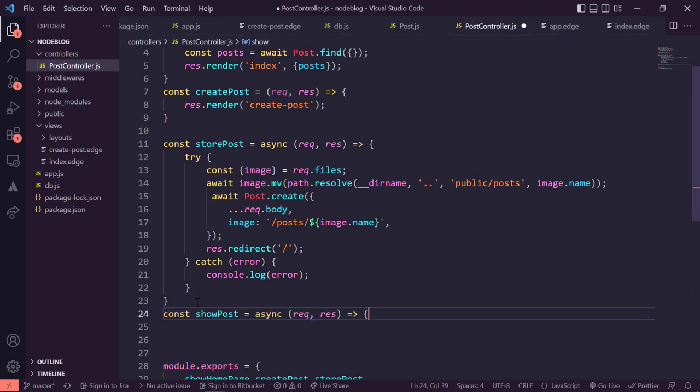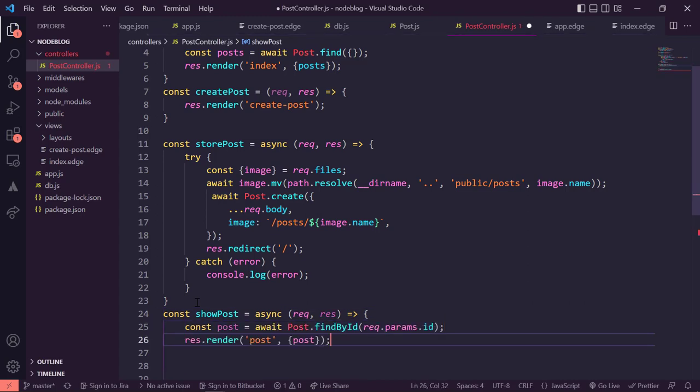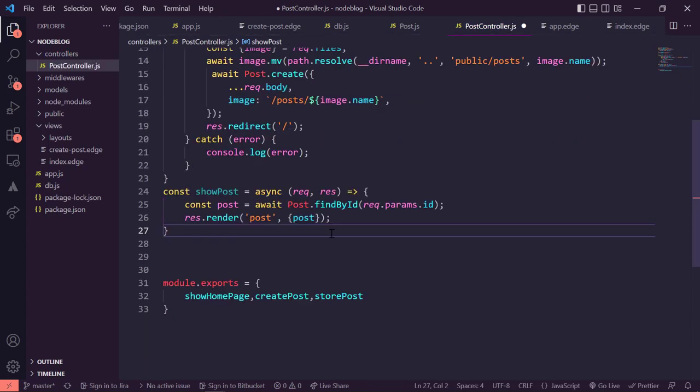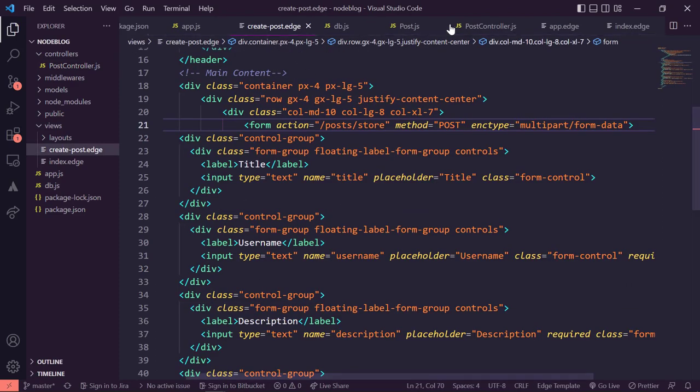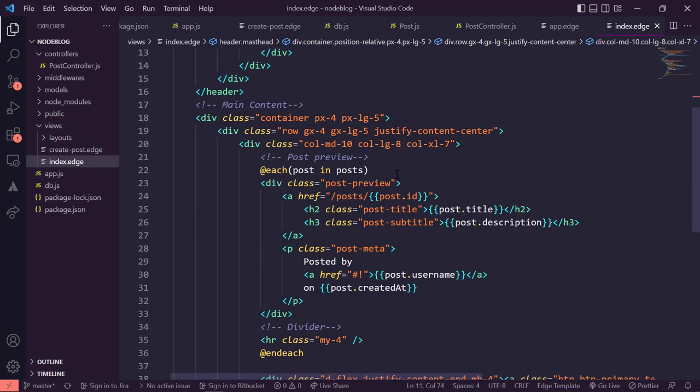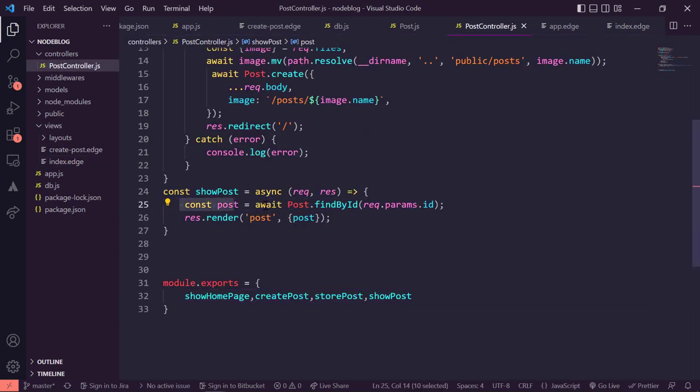const showPost. And that is all. We actually need to export it. So what it is doing is this. On the home page, index.edge, you see that we are passing the ID of that post as a parameter. When somebody clicks on that, it is sent in the request parameters. That is why in the post controller we are doing const post equals await Post.find(request.params.id). So it is going to find the ID in the params that are sent in that request.